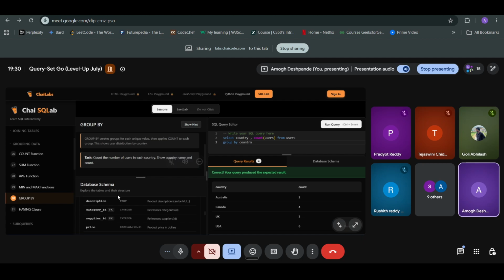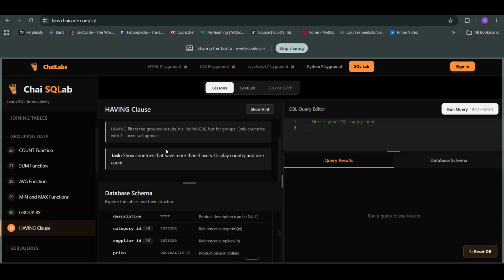Okay, let's go. See, show countries that have more than 3 users. Display country and user count. First we'll say select country, comma, count of users. This is one part of the question done. From which table? From the users table. Done. And what the question here is, show countries that have more than 3 users. So we want to only show the countries where there are more than 3 users.